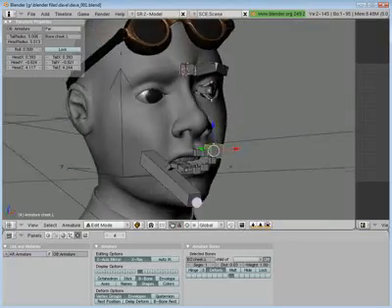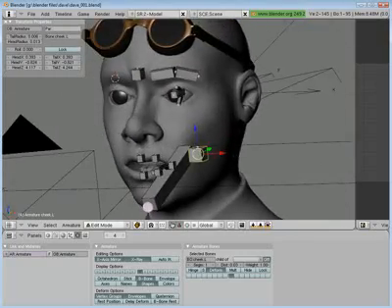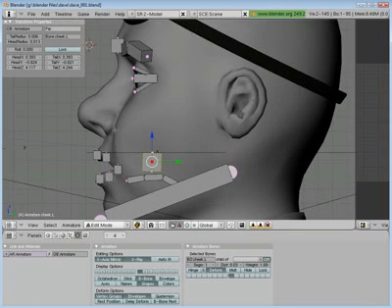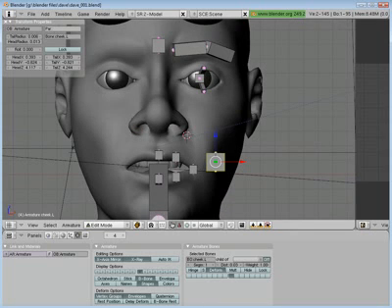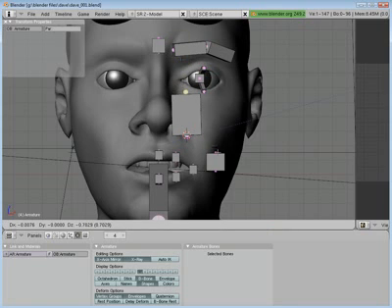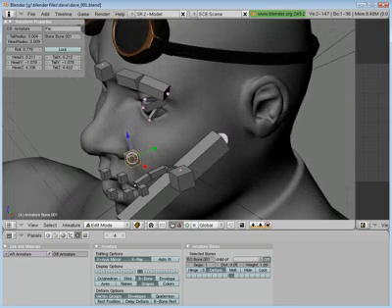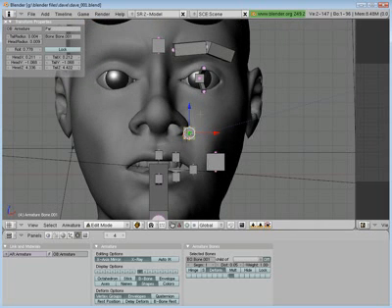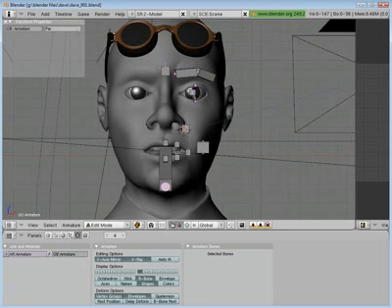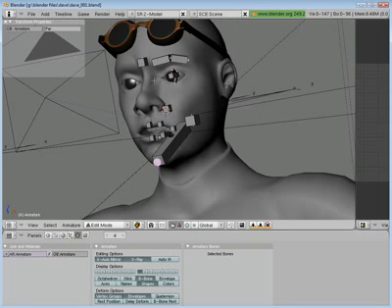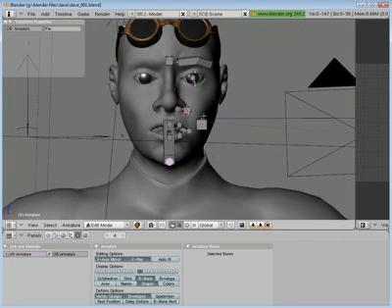And what else do we need? Let's add one up by the nostril so he can have that snarl kind of look I was talking about earlier. Got a bone there. Let's get all the way down. Alt S and then regular S. Okay, let's name that. Well, let's name it snarl.L. Okay, so we got the basic setup for the bones on the face.